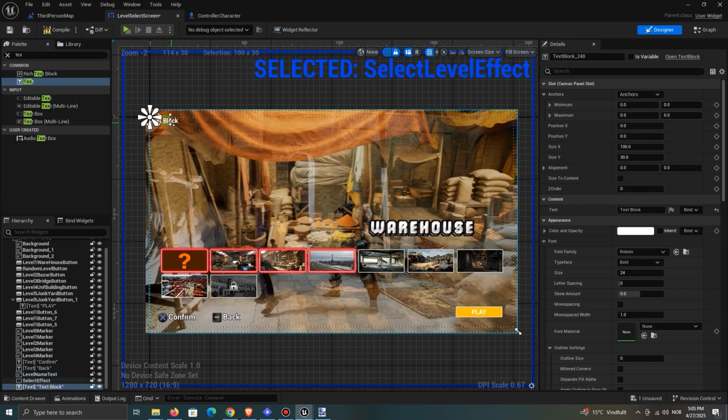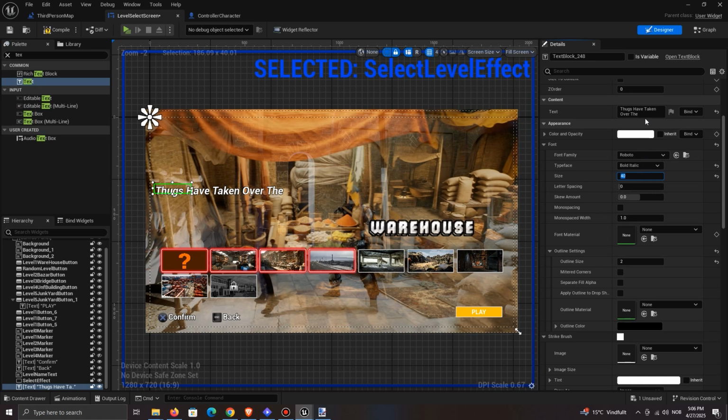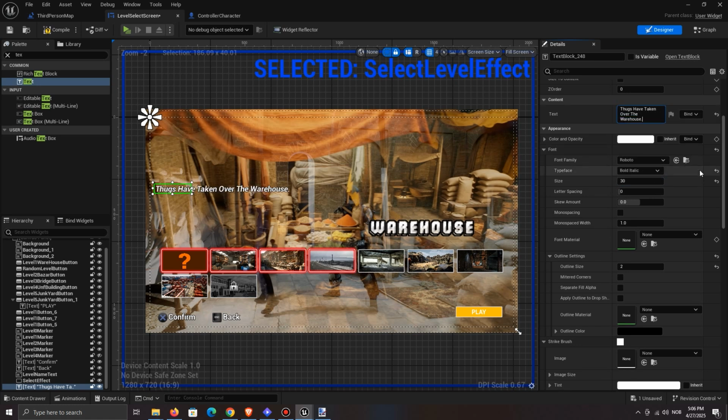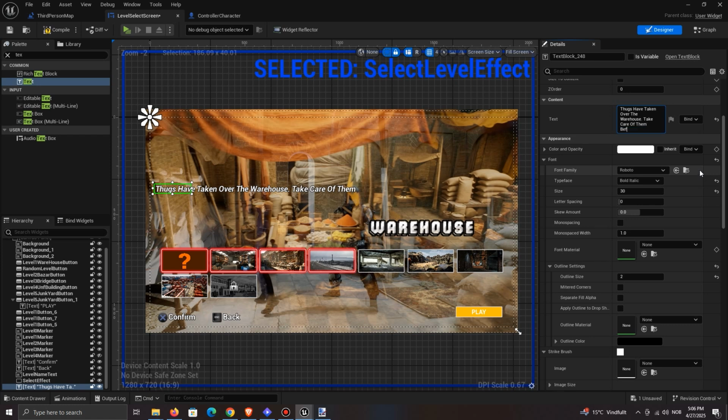You can also add a level description text. To drop down text, hold in Shift and press Enter.